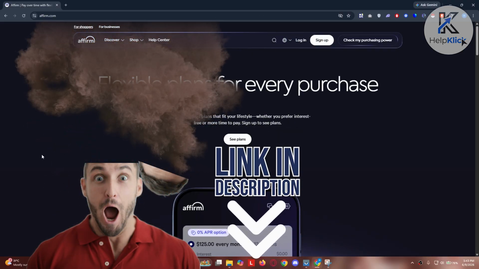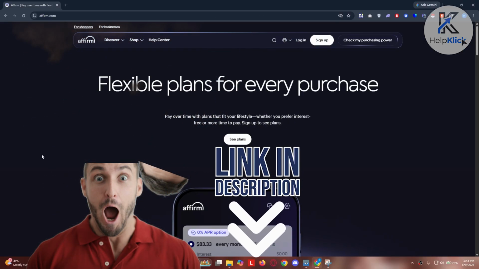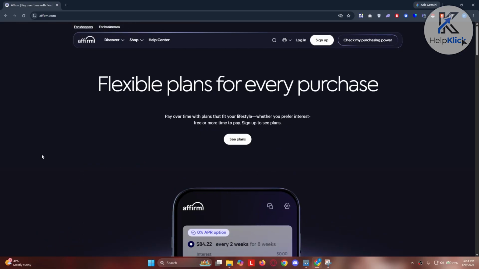So let's get started. If you want to start using Affirm as a payment method inside Amazon, there are a few things that you want to know. The first thing you want to do is visit their official website. Now, the thing with Amazon is, in order for you to have Affirm as a payment method, you need to redirect yourself to the Amazon website through the Affirm website. This is where they add the actual payment method.